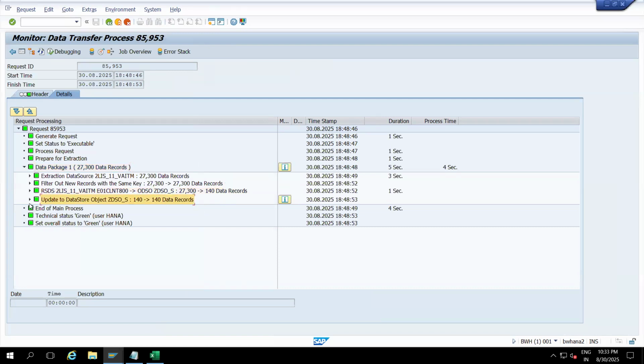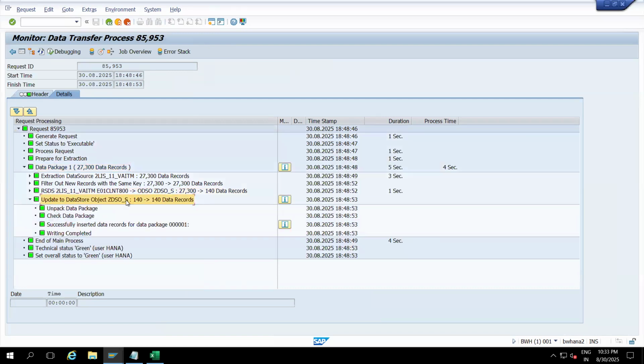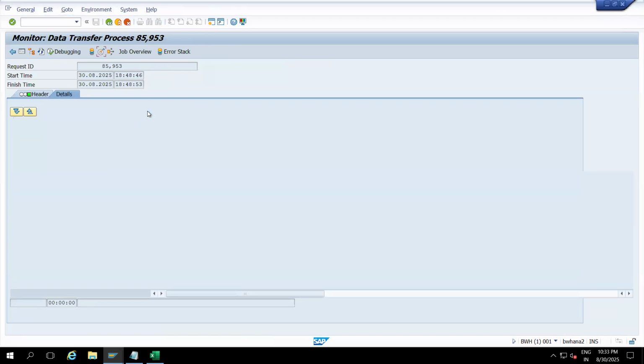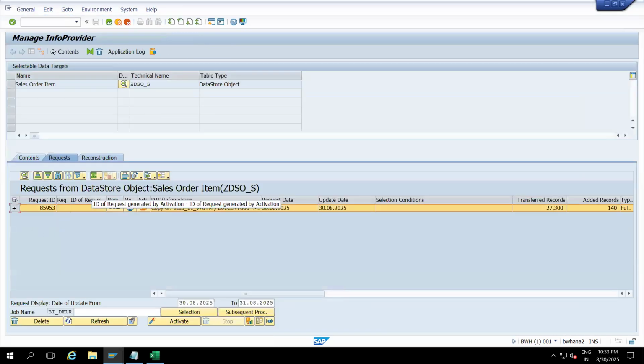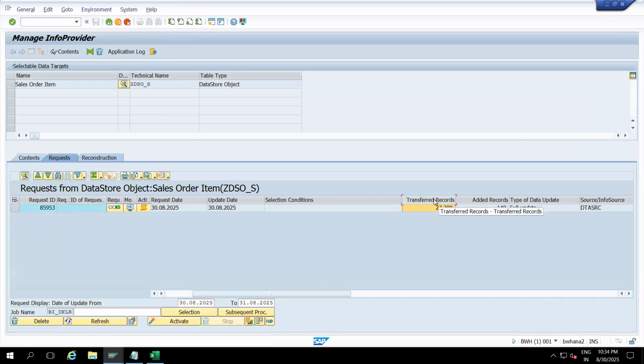So update means finally it is updating to the DSO. So always you need to keep an eye on this update. Go here and now you can see we have only 140 records. See here, how many records are transferred, how many records are added. This is important. So you can see the metadata information of our data load as well.